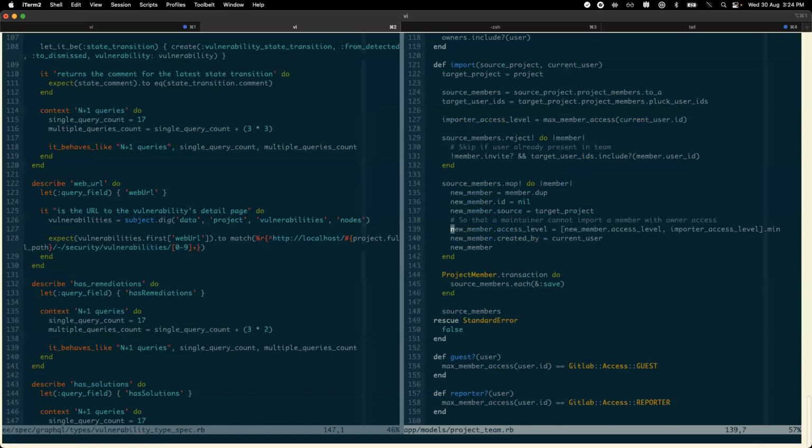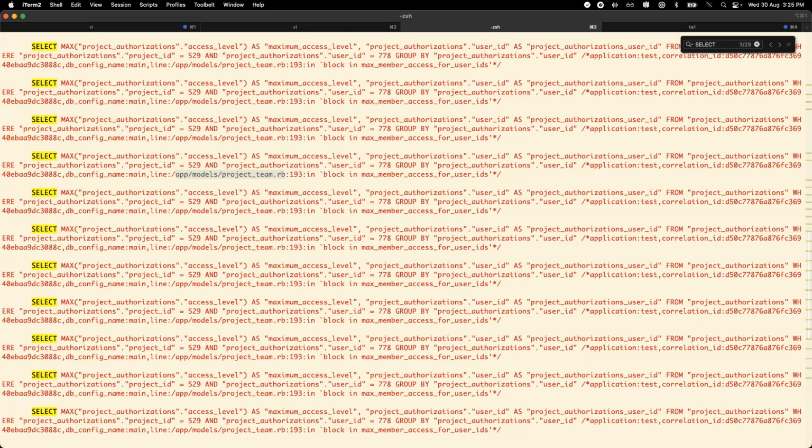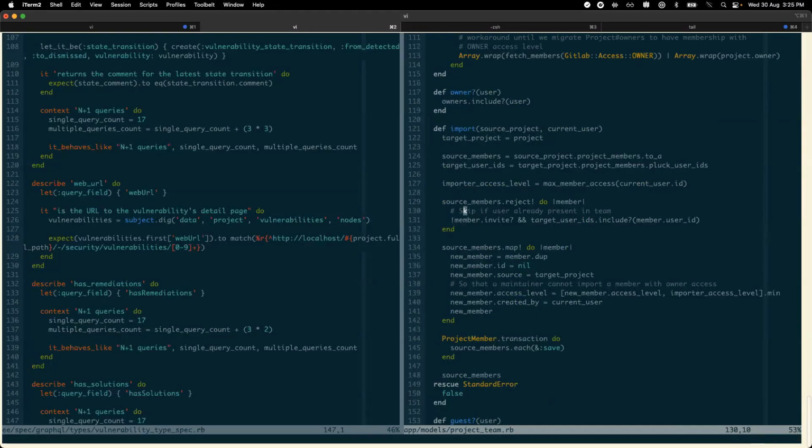Okay. So this is calling import. I don't know what calls import. Oh, it's mapping over all the members. That's why it keeps repeating that query, probably. Wouldn't it be for a different member each time? User ID is 778 in all of these. Source members. What? Is it that importer access level is cached and the other one is not? New member access level. Why is that?